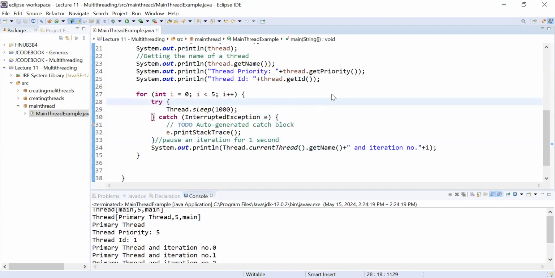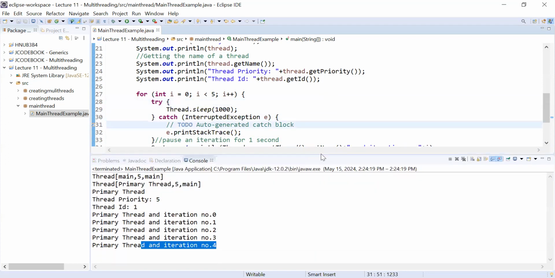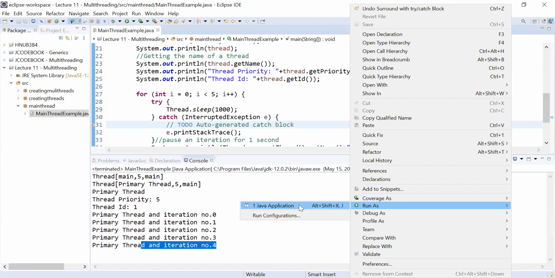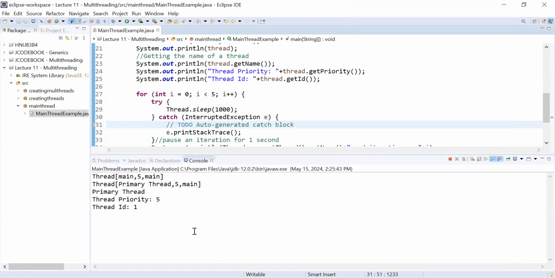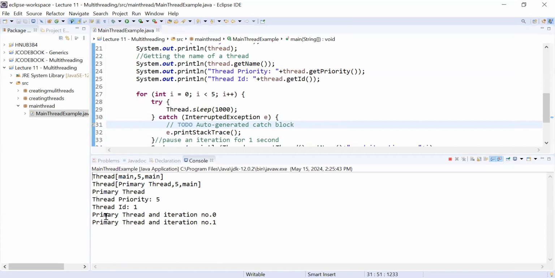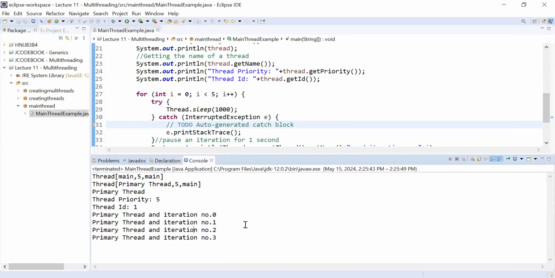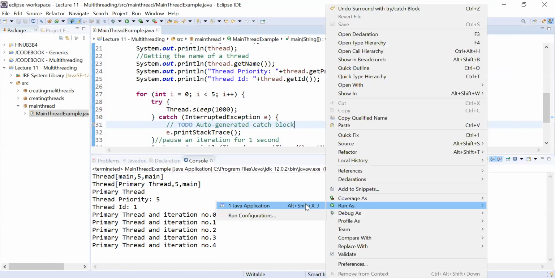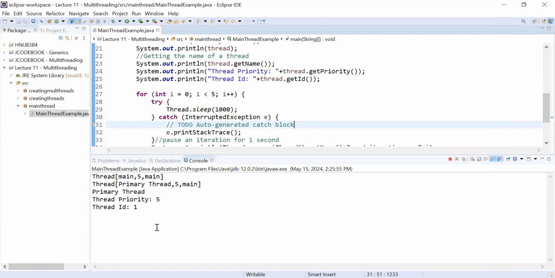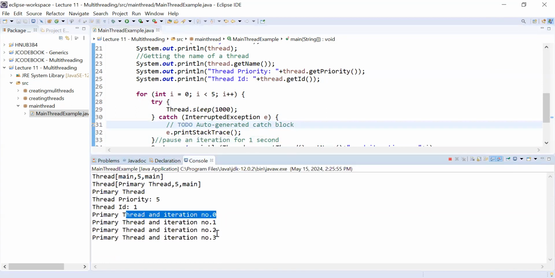So let us run this program, and you will see the output. Let me show you the output and how it will work. Right click on it and run this application. Here you can see your iterations are executing with a small delay of 1 second. Let me run it again so you can see this part again. You can see each iteration is coming after 1 second, iteration 0 to 4.